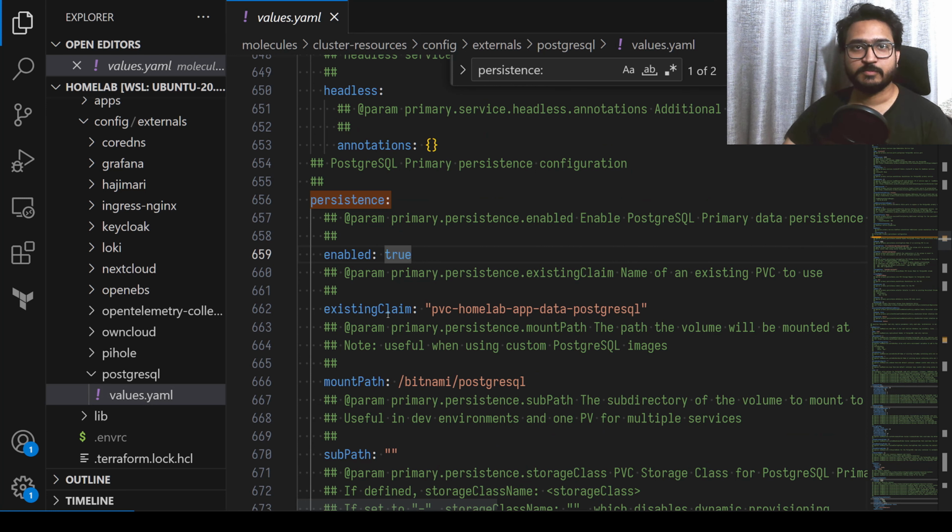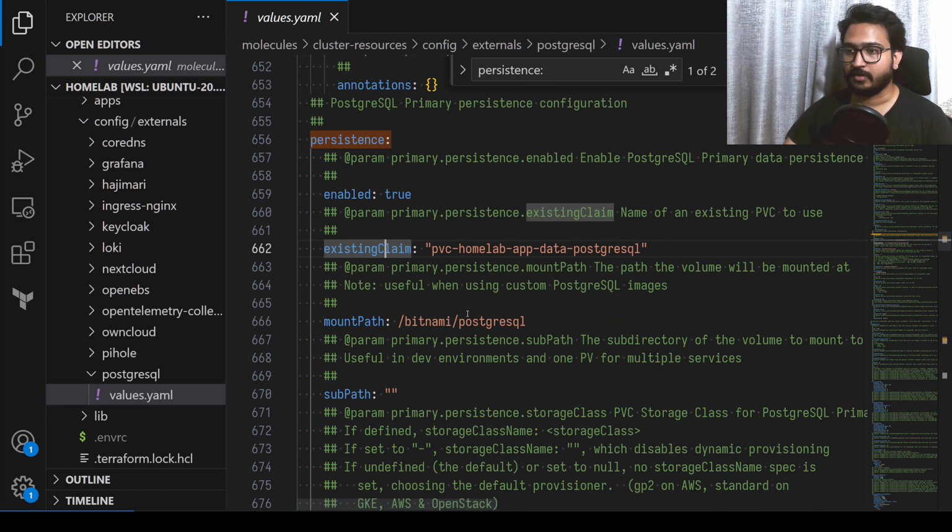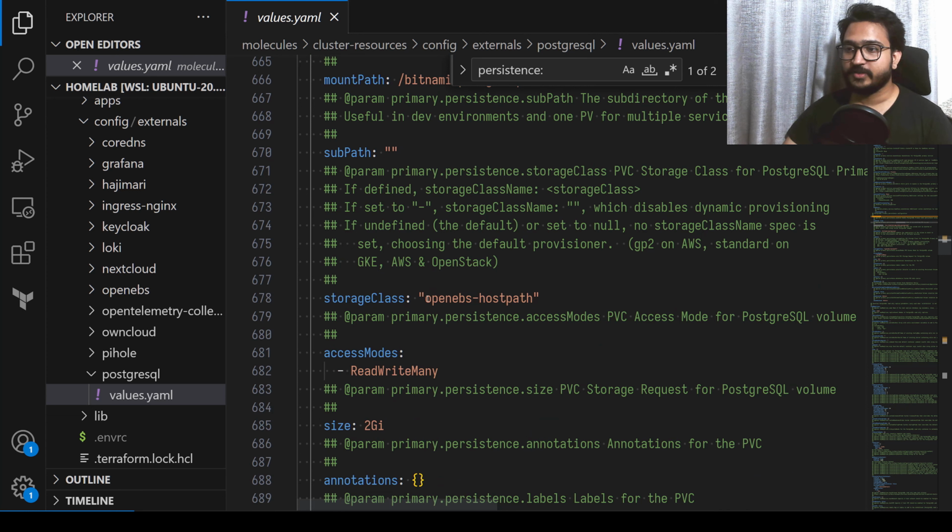What I noticed is most of these open source Helm charts on the internet have a similar structure, and they allow you to pass in an existing claim, which is a persistent volume claim, and otherwise it can create its own. But I want to have a very specific set of attributes on that PVC, so I used my own existing claim. And the storage class that OpenEBS creates is this one called openebs-hostpath.